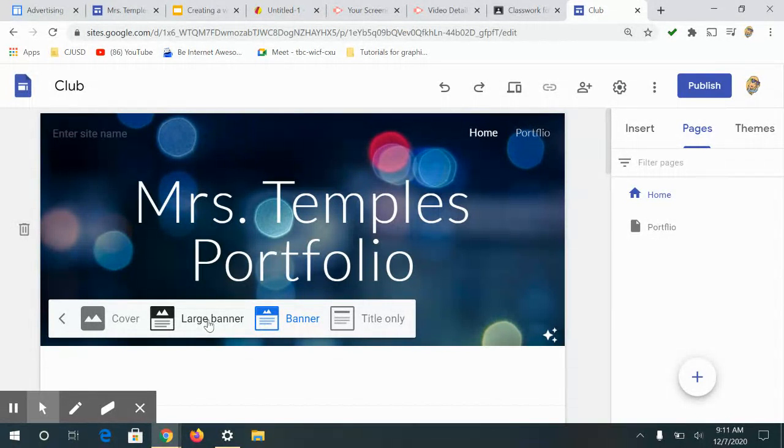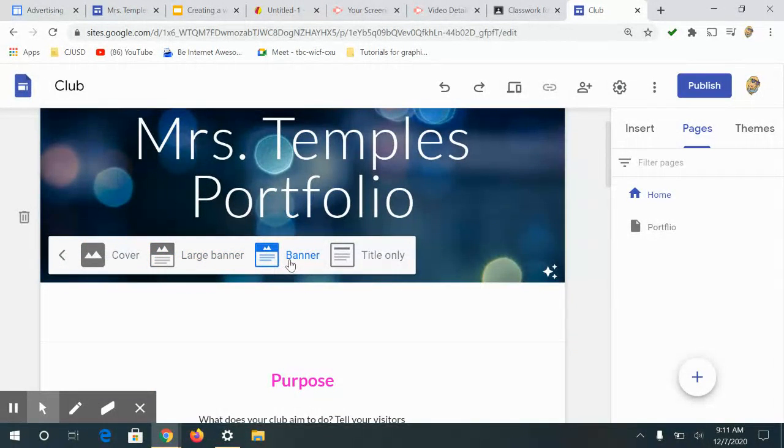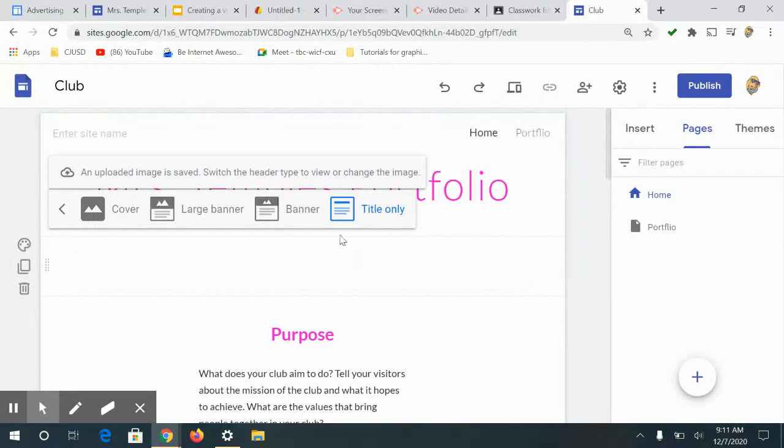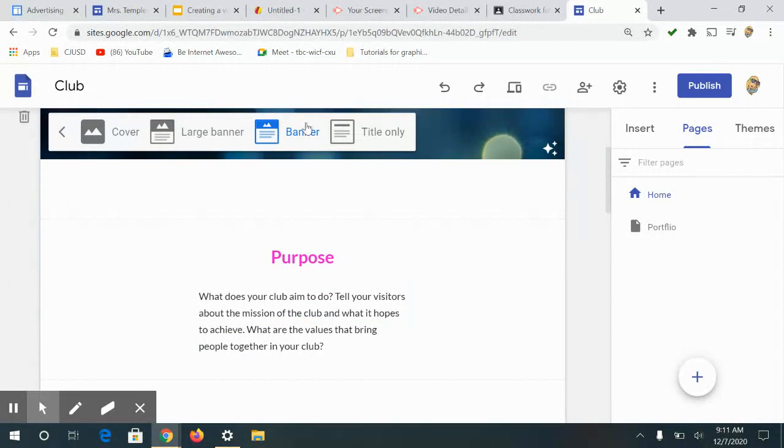Large banner would be really big. Okay, banner only or title only. We don't want the title only. We want to have a nice banner picture. Okay, so just click on banner, which should be the default.